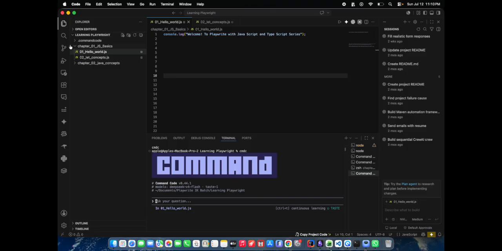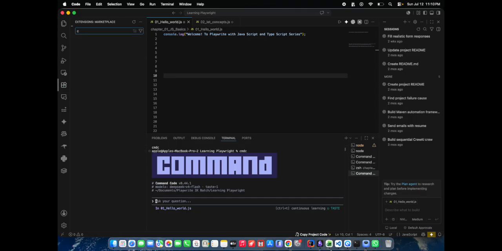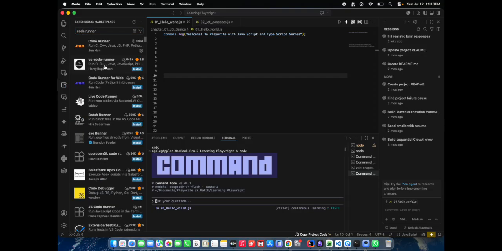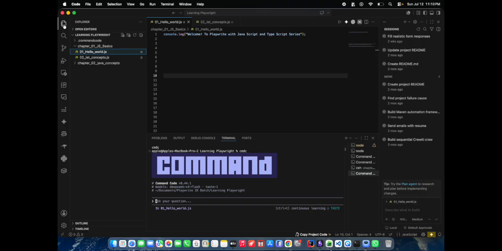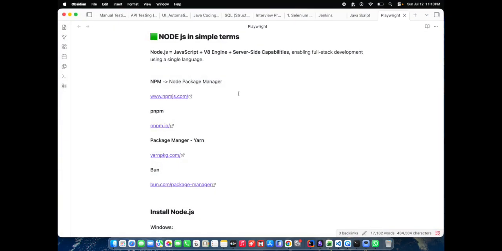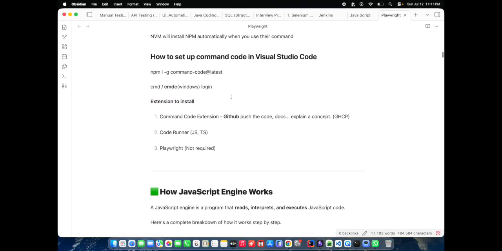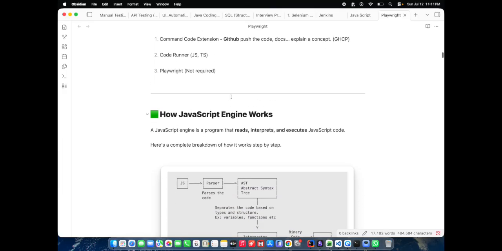Apart from that, you require one more extension to run JavaScript code in VS Code, which is Code Runner. This Code Runner extension will help you run JavaScript in your VS Code IDE. If you want to run this code, you require Code Runner, and by clicking on this you can run it. So please go and install the Code Runner extension in your VS Code. It will be very helpful for running code in the IDE.